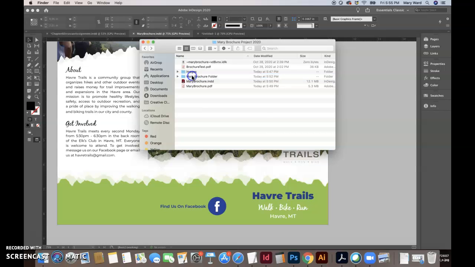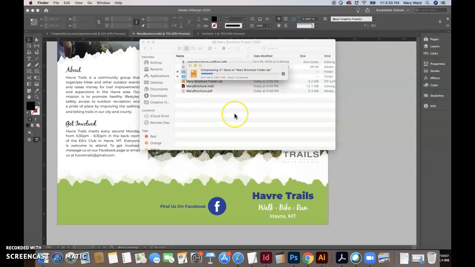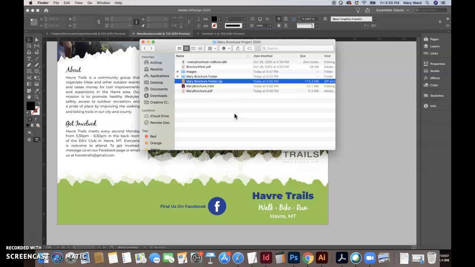We'll do a control click on this and compress. This is how you do it on a Mac. I think you right click and push zip or something on a PC, if I remember correctly. If you're not quite sure how to do it on a PC, you might just have to look up how to make a zip file. But I think it's pretty easy on a PC. I think you just right click and push zip folder or something like that.